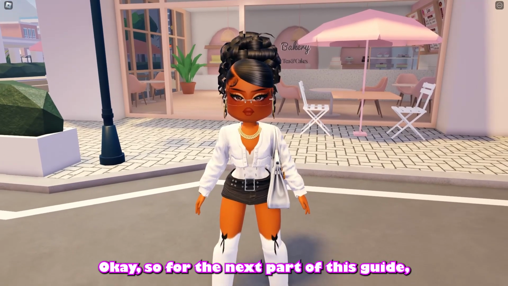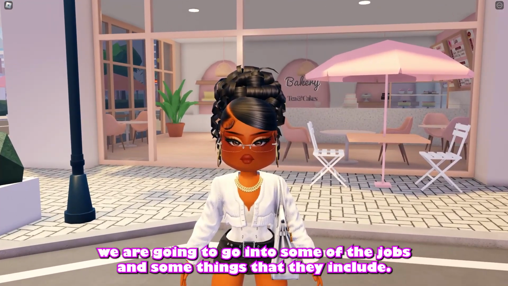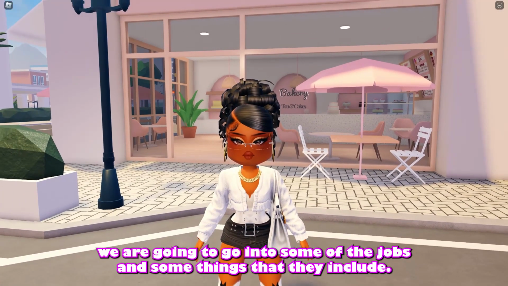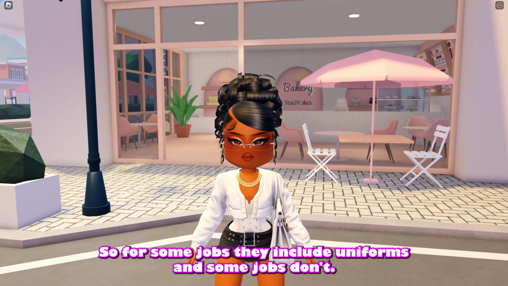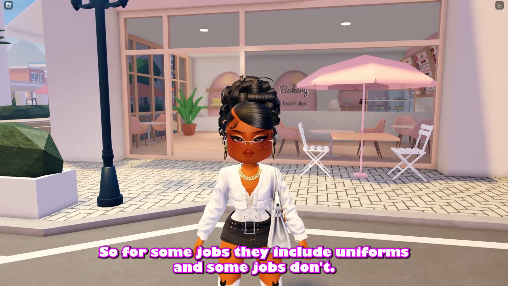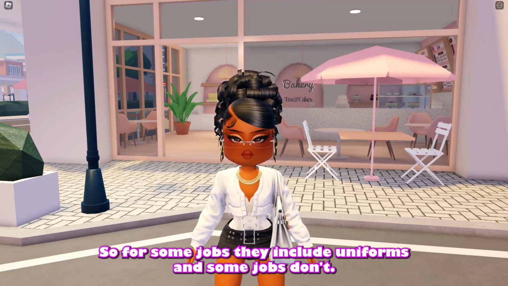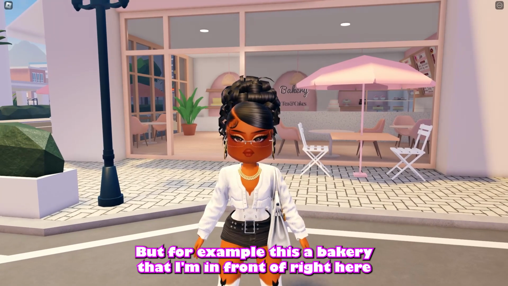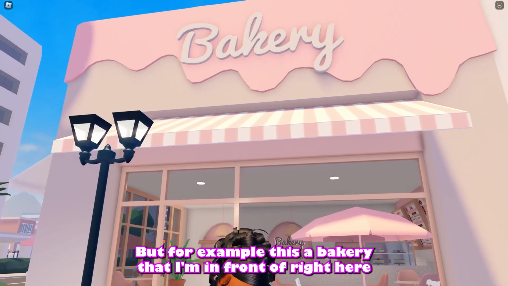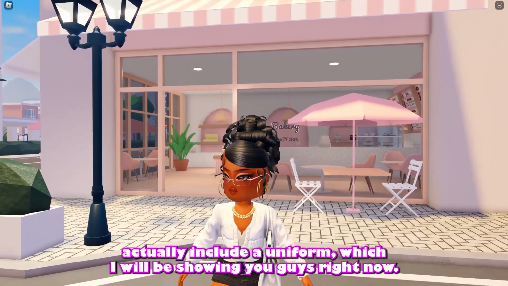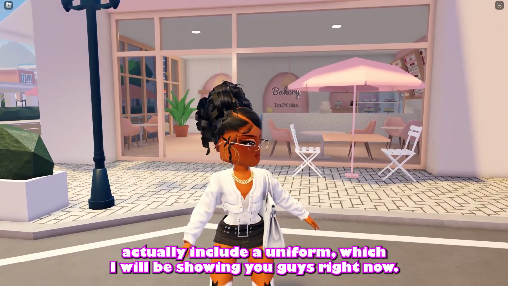Okay, so for the next part of this guide, we are gonna go into some of the jobs and some things that they include. So for some jobs, they include uniforms and some jobs don't. But for example, this bakery that I'm in front of right here actually includes a uniform, which I will be showing you guys right now.